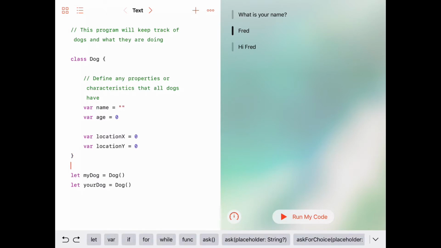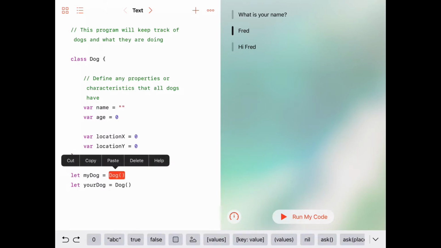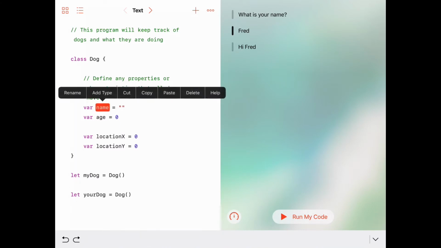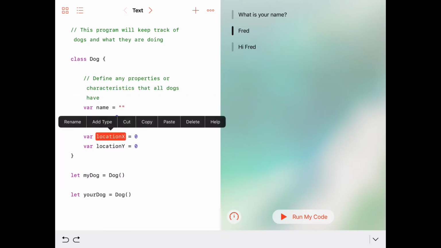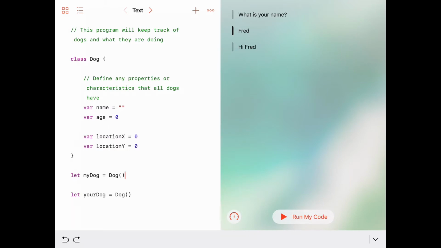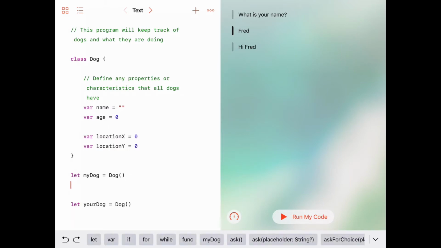So down here, when we create our dogs, after I create my dog, it's a dog, and when I create it, it's going to be given the values that are defined in the class. Its name will be an empty string, its age will be 0, its location in the X and Y will also be 0. But I can change those things if I want to, and I can say, my dog, I would like to set some of your properties in here.